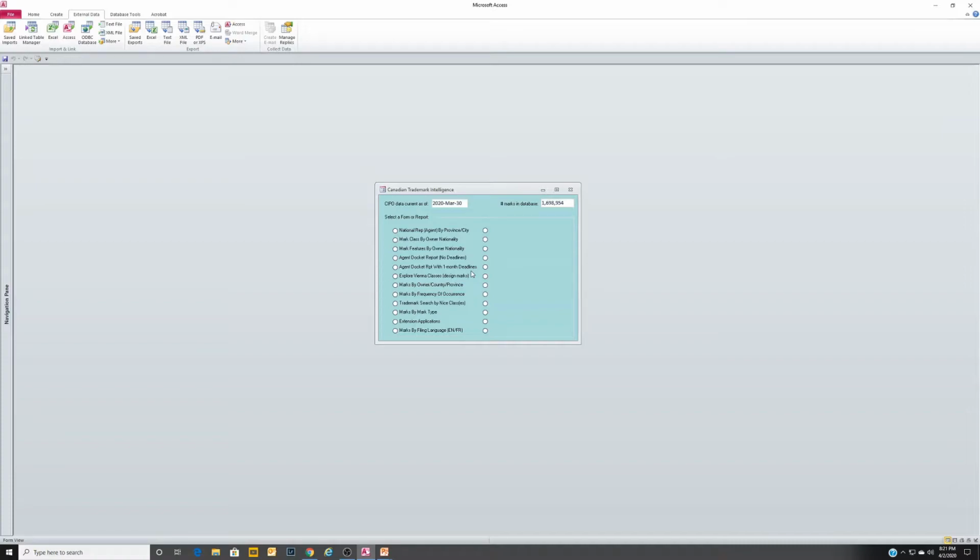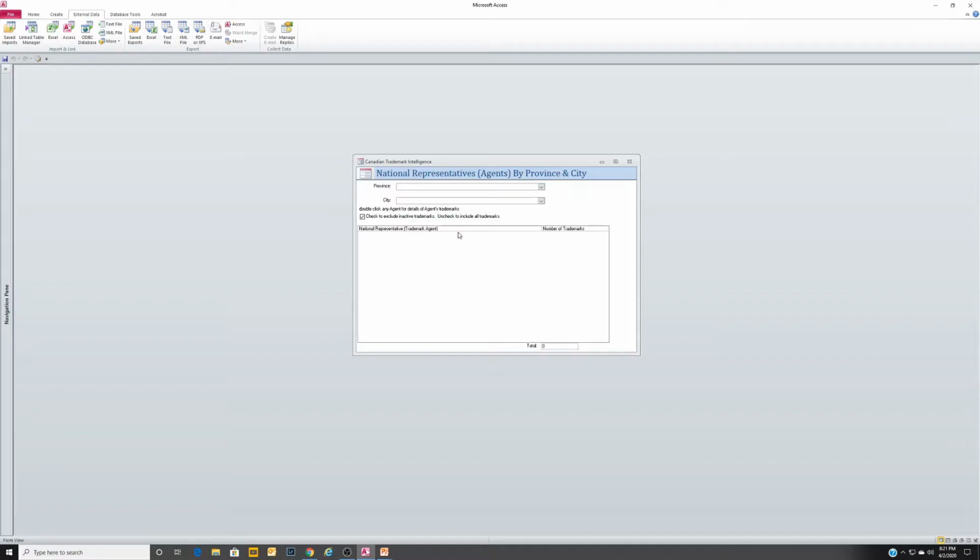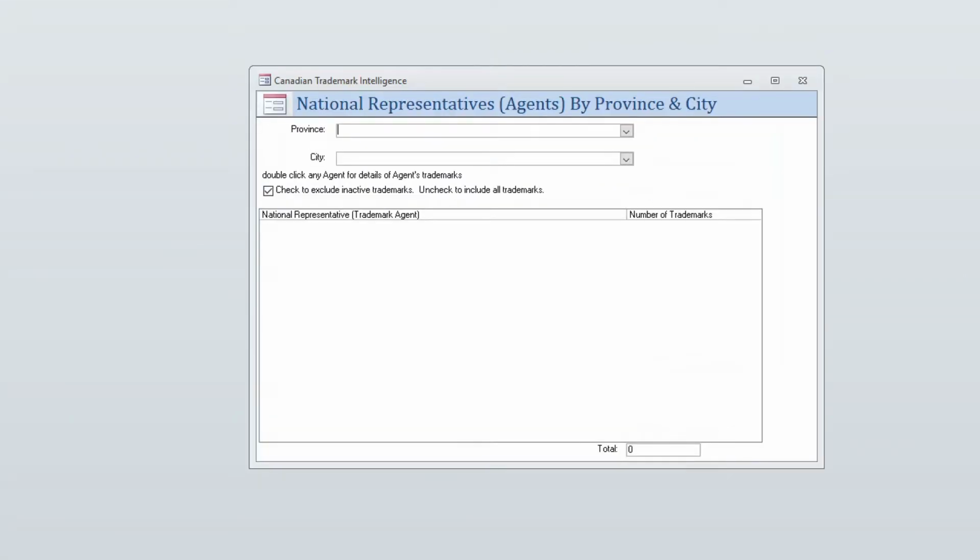Let's start with the first switchboard item, National Representative, that is, agent, by province and city. The idea here is that you want to see what marks a particular agent is handling. Right away, you'll realize that this is not something that you can get via CIPO's online database, because that database does not expose the agent details for searching purposes. But the agent details are in the XML data, so I've put them in my data warehouse.